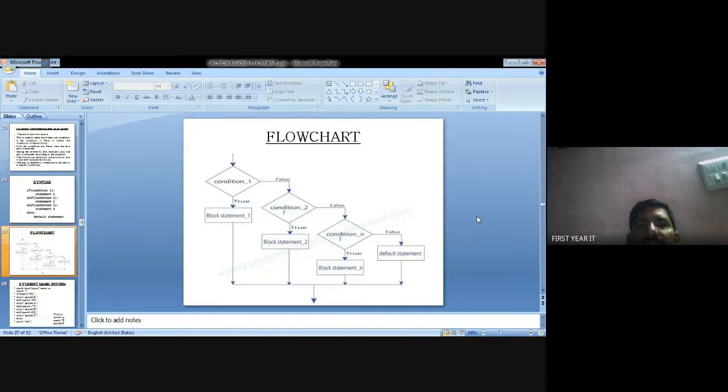Okay, this is called the if-elif-else. This is a flowchart. Condition 1, check the condition. True means the block of statement 1 is executed. Suppose condition 1 is false, then go to check condition 2. If condition 2 is false, go to condition n. If condition n is false, then the default statement will be executed.